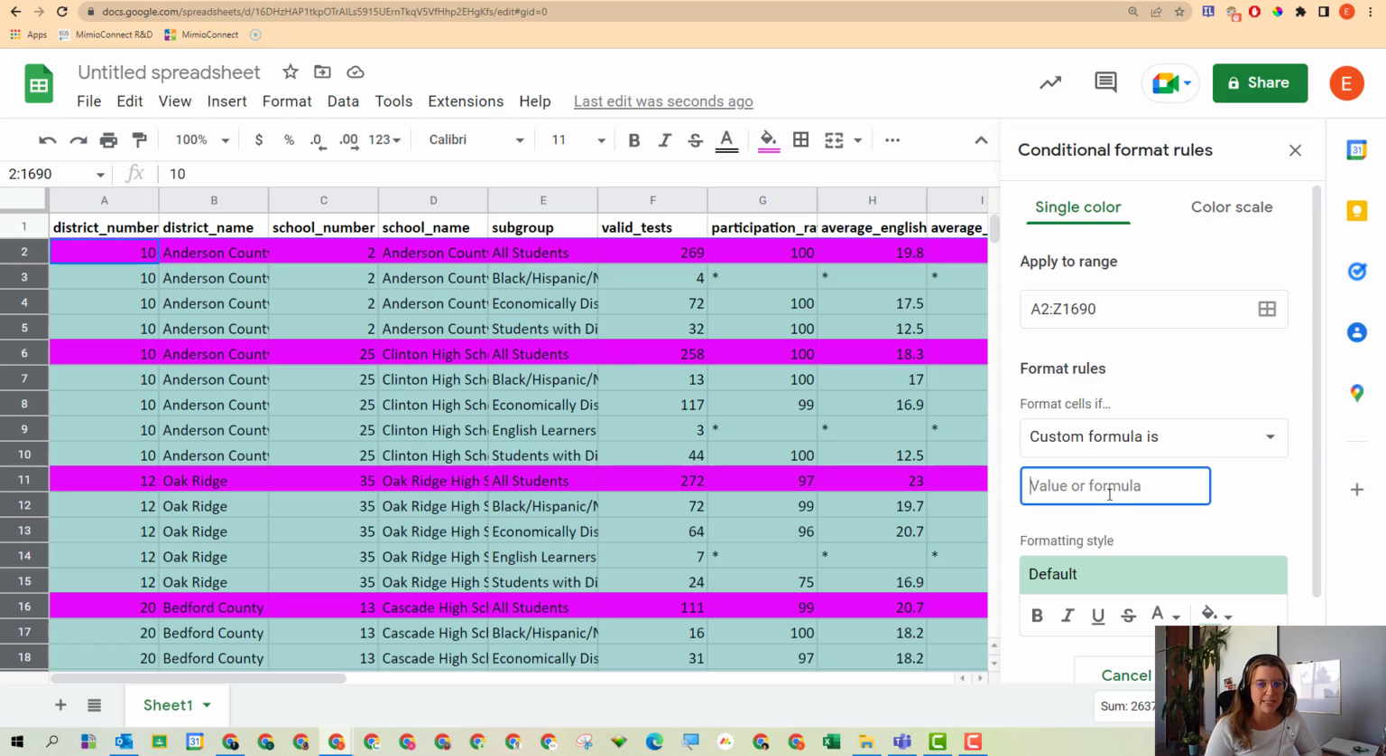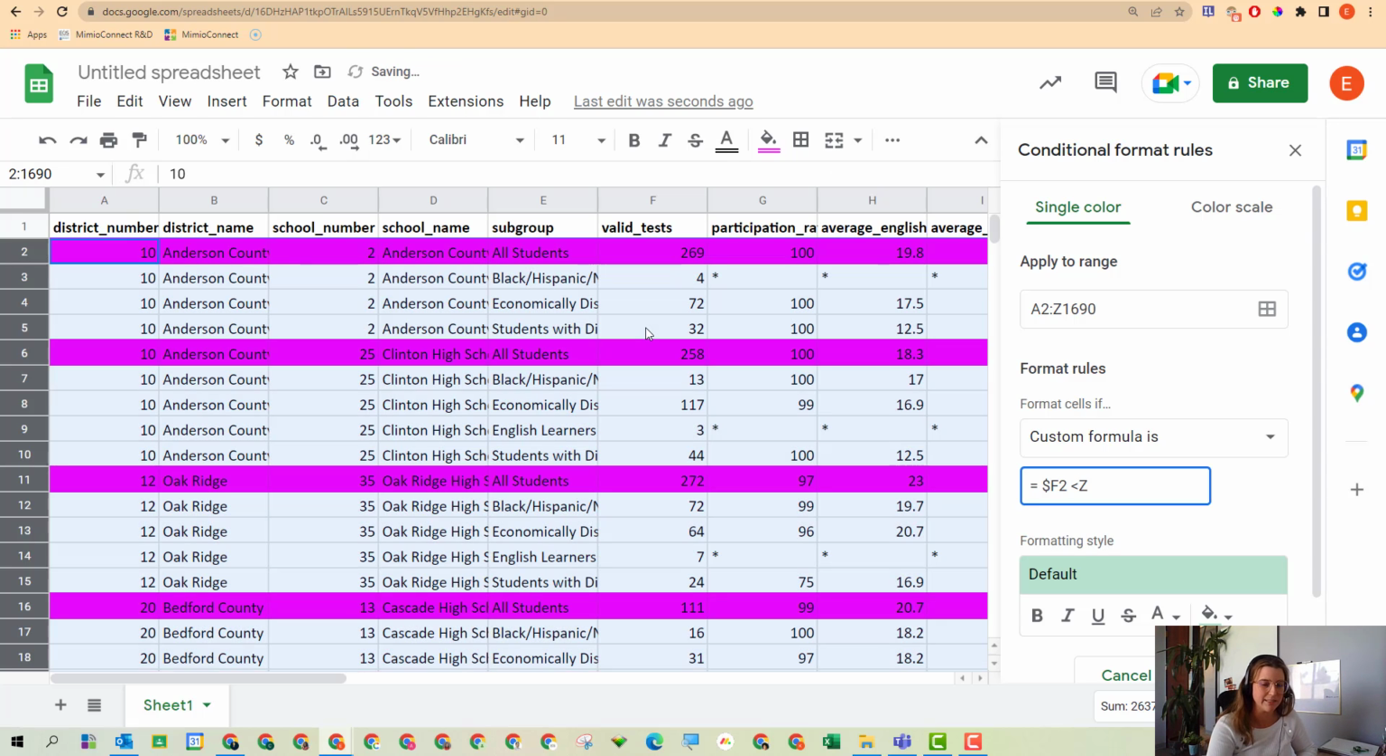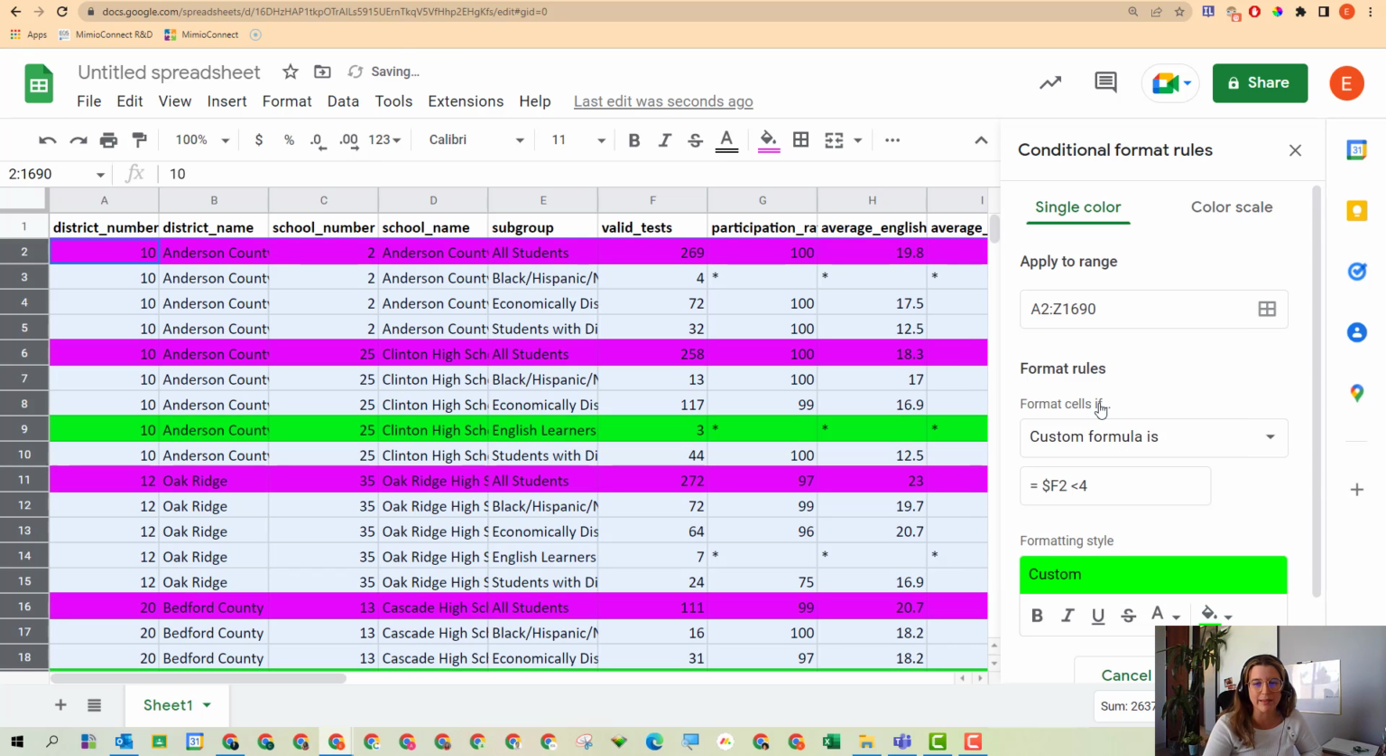So from this list, we're going to do, again, equal sign, space, $, and because we're referencing column F, we'll do F2, and since we're going to be doing items that are less than 4, we'll use the less than sign, oops, not Z, and we'll add the number. You can see that it's highlighted some already. Let's make it really stand out with a light green, and there is my unit.